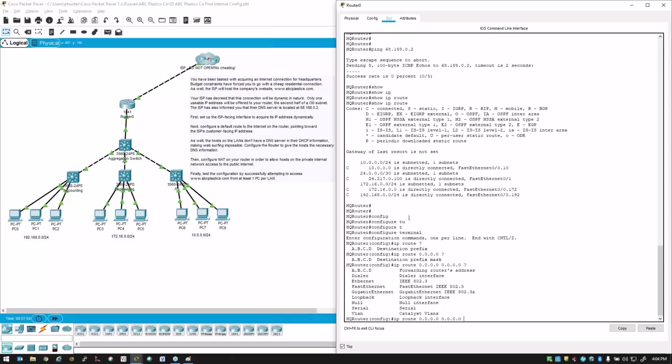Okay, great. Which way do you want to send it? You want to send it to a specific IP address? You want to send it to a specific Ethernet or FastEthernet or GigabitEthernet interface? You can send it anywhere you want. You can even send it to null and throw it in the trash. Well, for us, we want to send it towards the internet.